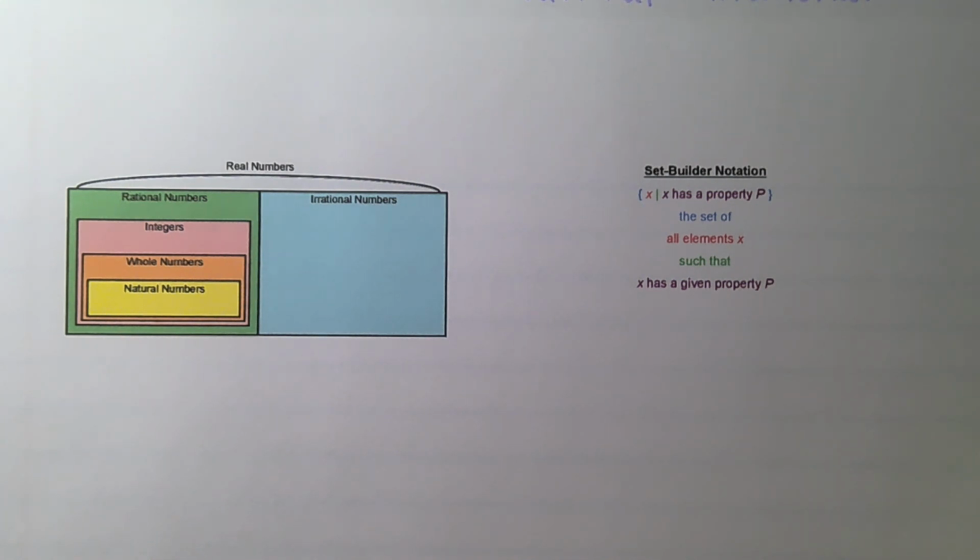Sorry, I just wrote all over my finger. Got most of it off.